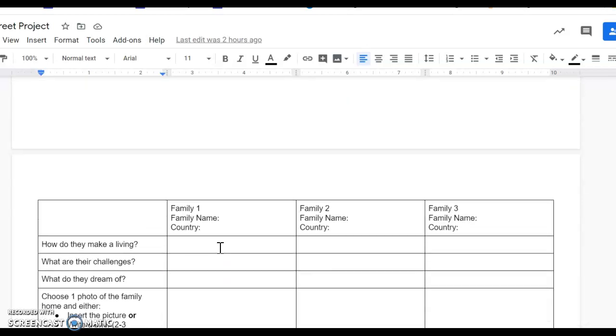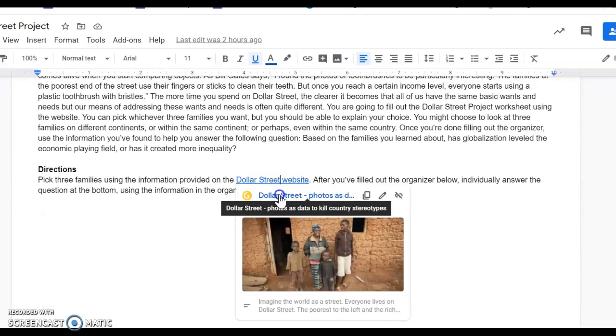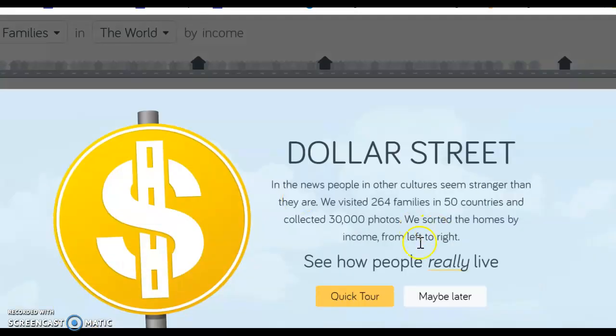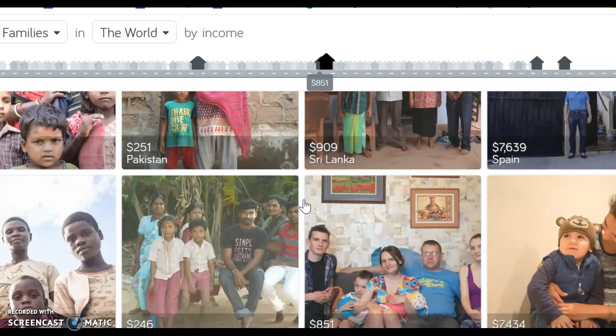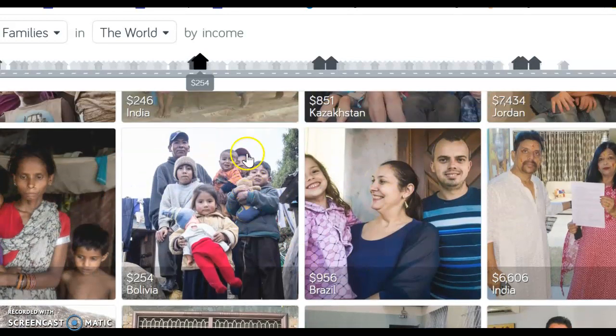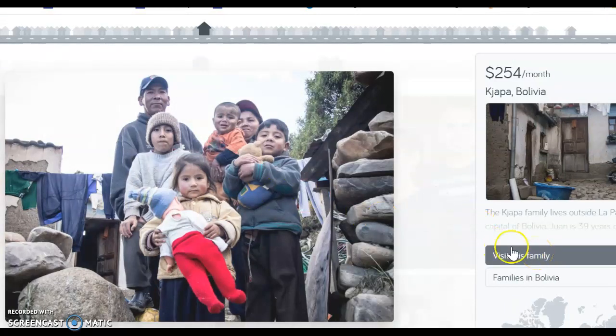All right, so what does the Dollar Tree website look like? When you click on it, open it up, it'll give you this tour thing. You can just click maybe later. And then you can see there are lots of families to choose from. I'm going to choose any 3. Now I want to select this family here from Bolivia. And then from here, I'll click on this section where it says visit the family.